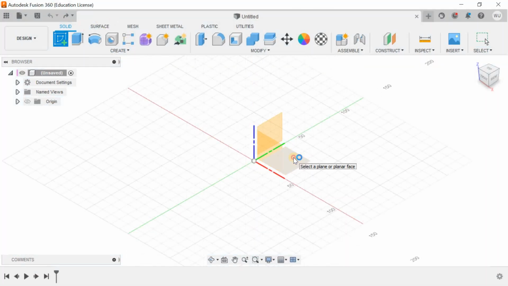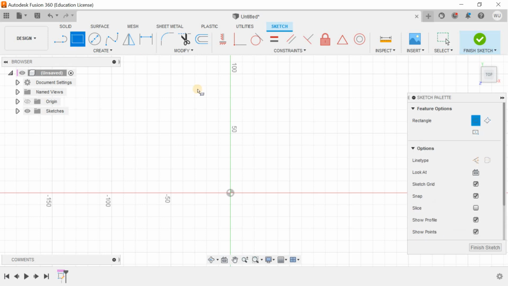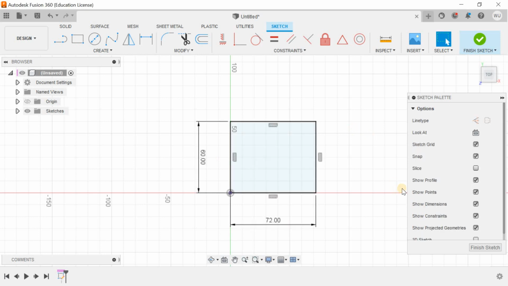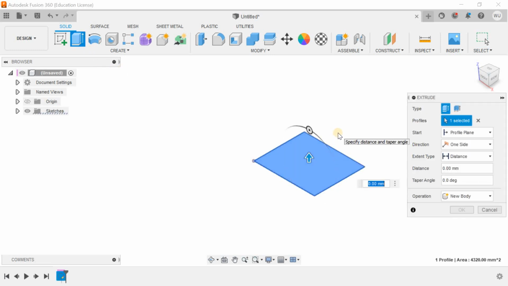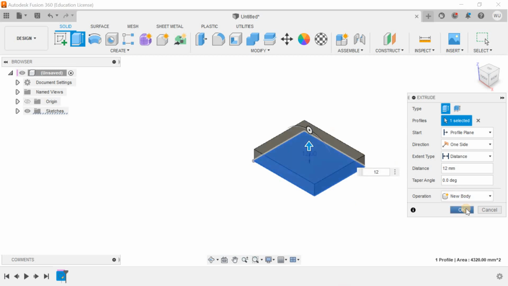Create sketch, choose this horizontal plane, go for a corner rectangle and define this length 72. Press tab and define this one 60 and hit enter. Now finish the sketch. Now click on extrude. Automatically it takes the region to be extruded, define it 12 and hit OK.